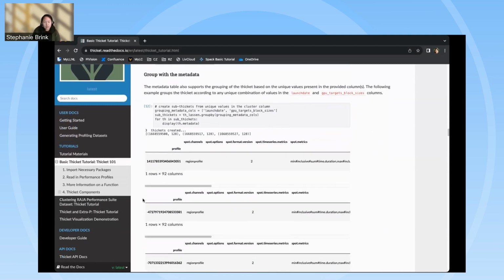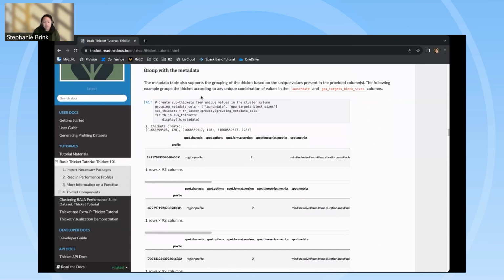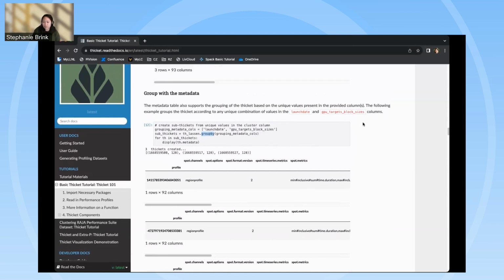Okay, another really powerful function that you can use on the metadata is this group by function here. This can be a nice way to organize your data by grouping them on particular metadata fields. We are interested in organizing the data by launch date and GPU block size, so we use those metadata fields to group by on our Thicket object.